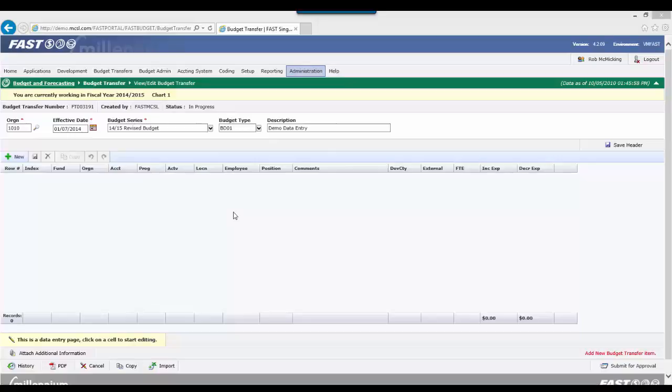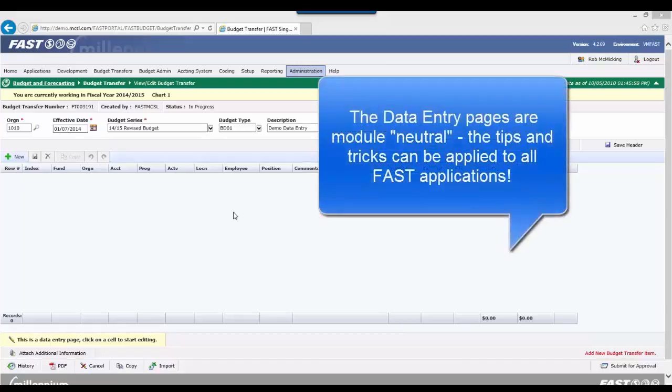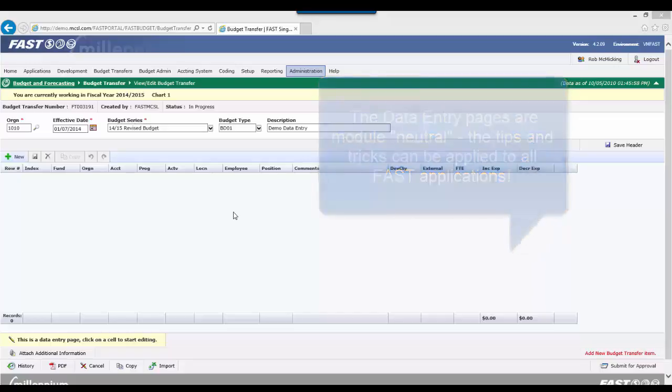Today what I'd like to cover is the functionality on any of the new data entry pages within the FAST applications. Now what I'm going to do today is cover not necessarily the process involved in the various applications, but just strictly cover the new functionality and how to use these data entry pages in any of the FAST applications.